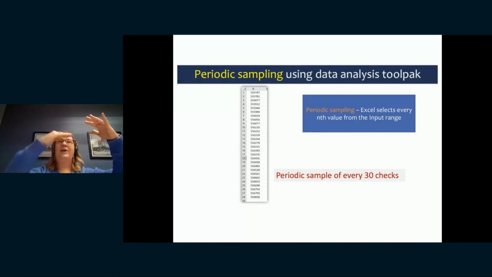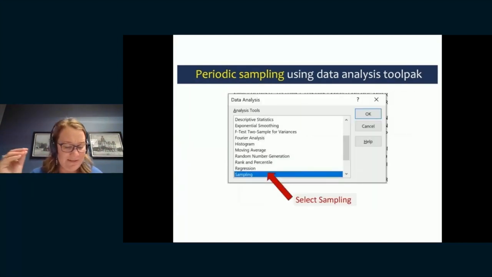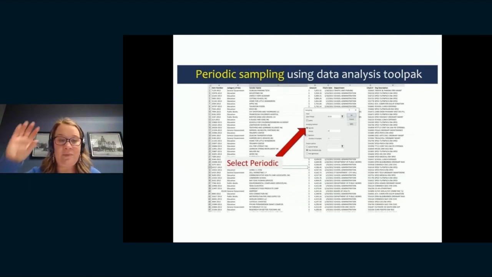So it's going to pull back every 30th check. It's just a different way of pulling information from the data. Again, that area is going to be in sampling. And once you pull that up, instead of selecting random, you're going to select periodic. And then you're going to say that I want it to be every 5th one or every 10th one or every 30th one. So these are two features that are very easy to use in the Data Analysis Toolpak, can allow you to just get a random or periodic look at your data set.